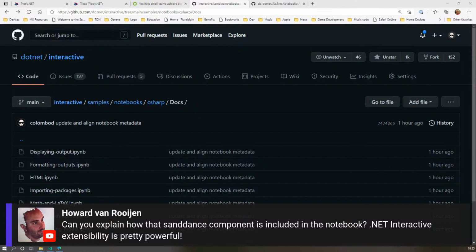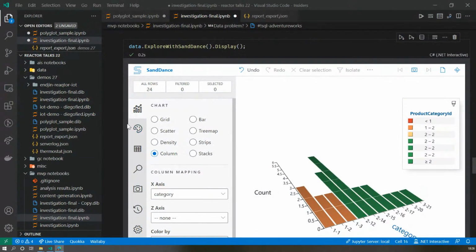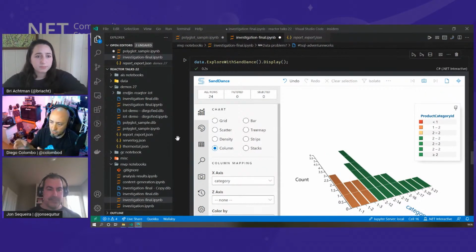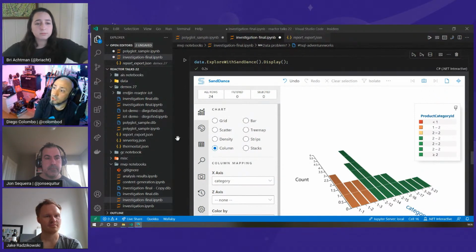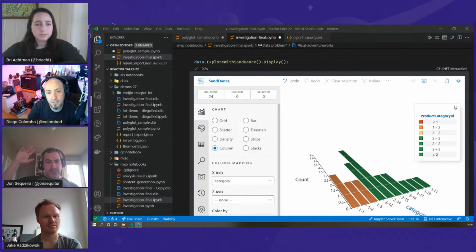So Howard has asked, can you explain how that Sundance component is included in the notebook? .NET Interactive extensibility is pretty powerful. So the Sundance component is a .NET extension, and the .NET extension is a NuGet package. When extensions get loaded, they can bring back a few things, code, but also static content. So this is a JavaScript, pretty much, component that gets loaded. And because of the way we interop with JavaScript and the front end, the extension itself is bringing along the JavaScript and HTML of Sundance. And when you call at this point explore Sundance, sorry? I'd like to sort of pop up a level on what the extension story is. I think this is one of the things that we want to highlight, and this is kind of what Howard is getting at, right?